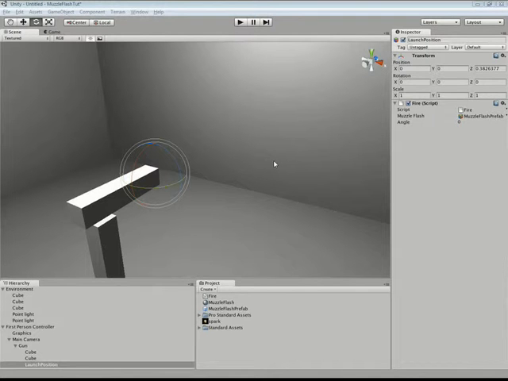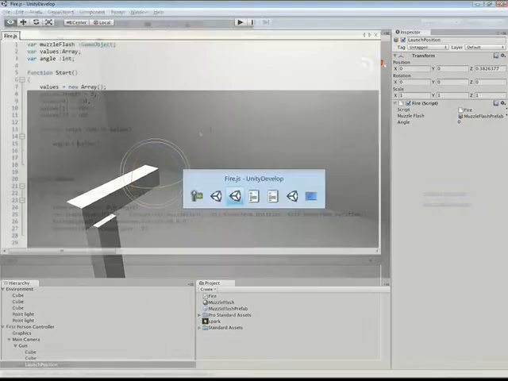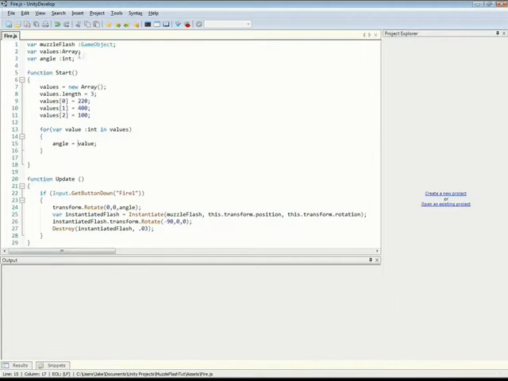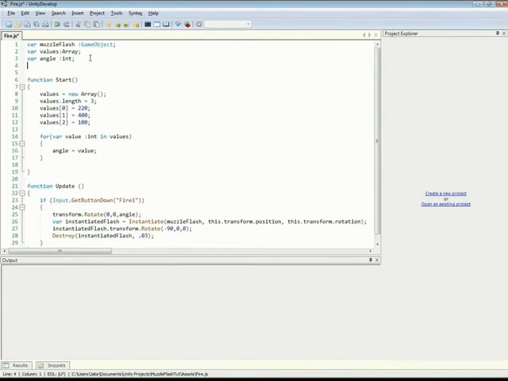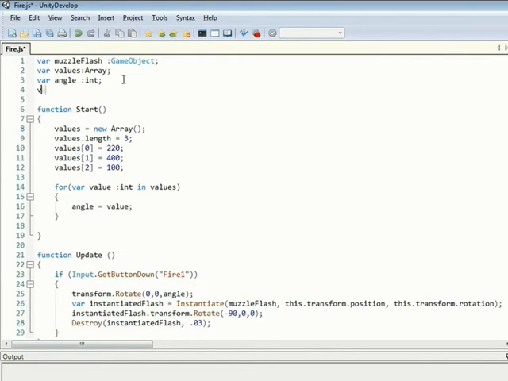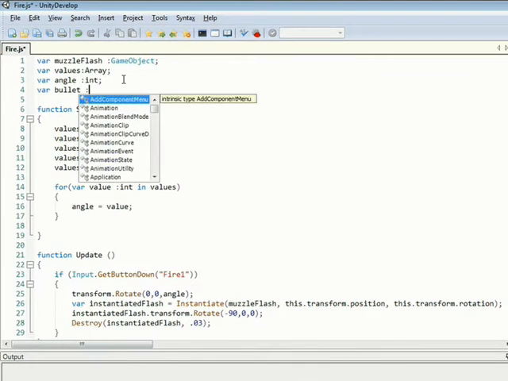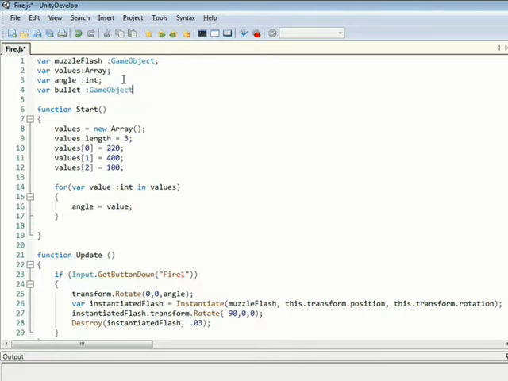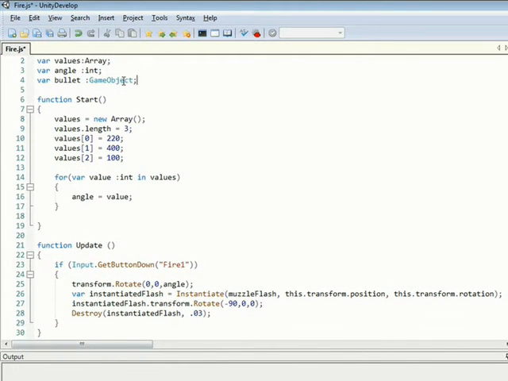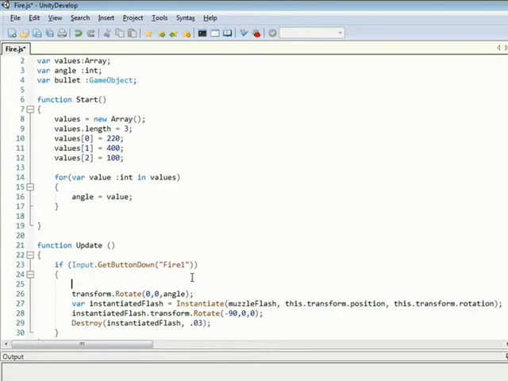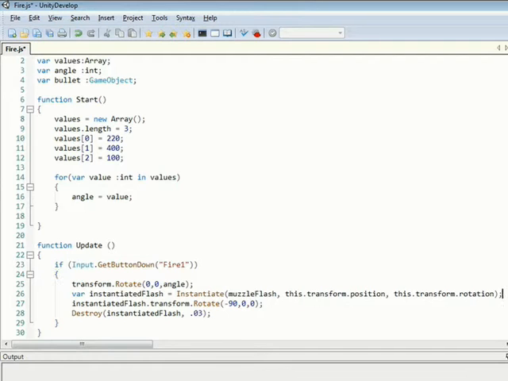Now what we've got to do is go back into the code, and we're going to create a new variable. We'll call it bullet, and it has to be a game object. Now when we fire, we're going to want to also instantiate our bullet.